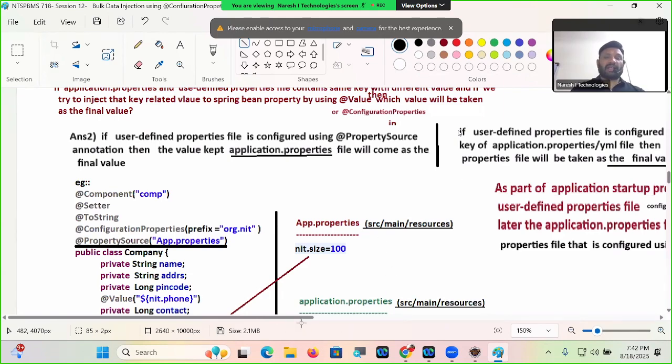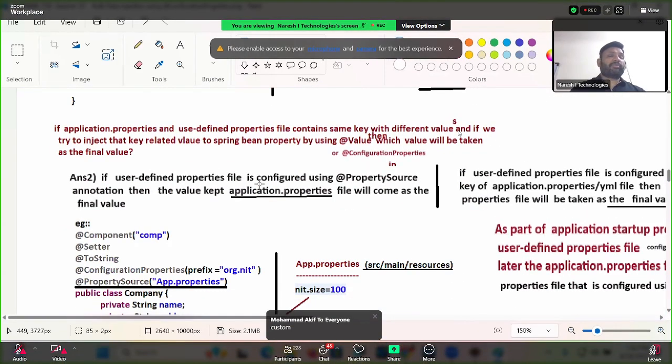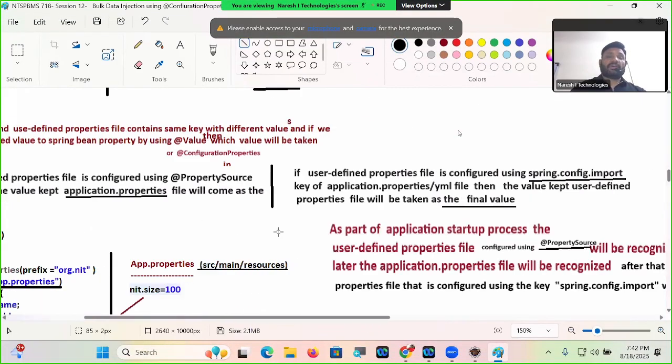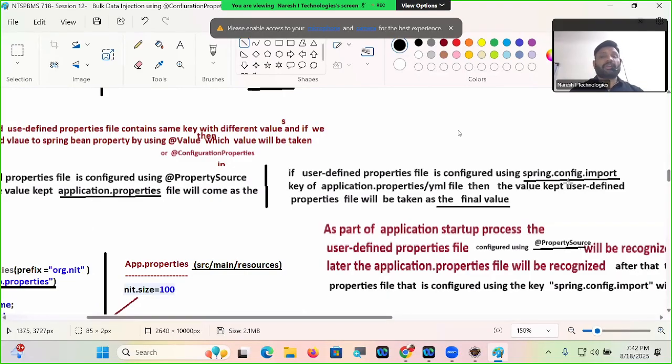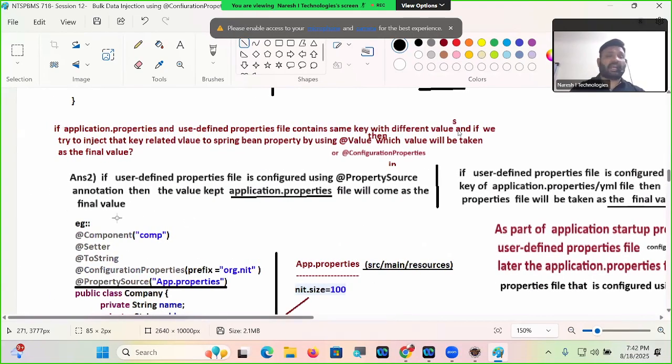Yeah, answer one, answer two. If user defined property file is configured by using @PropertySource annotation, then the value kept in application.properties will be taken as the final value. If user defined property file is configured by using the spring.config.import key of application.properties or YML file, then the value kept in the user defined property file will be taken as final value. Are you understanding my statement, guys?